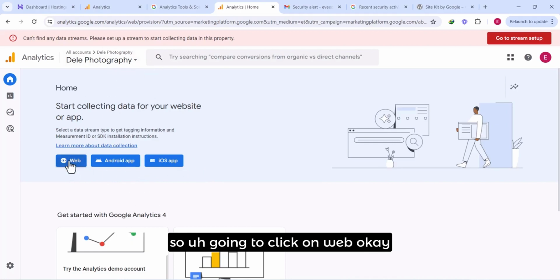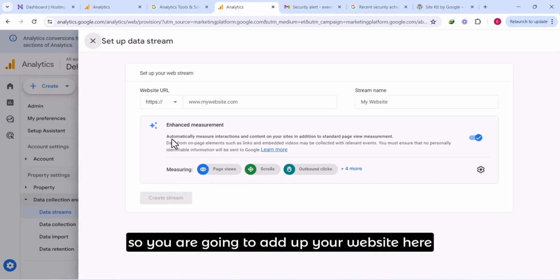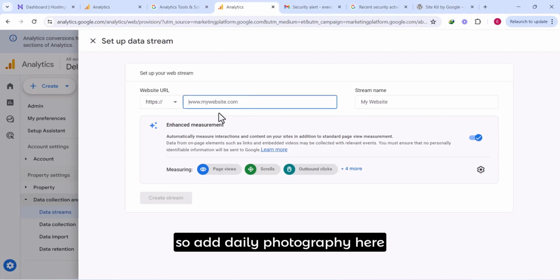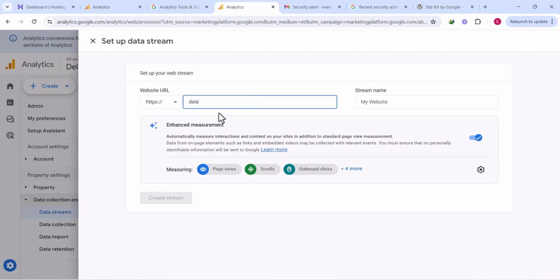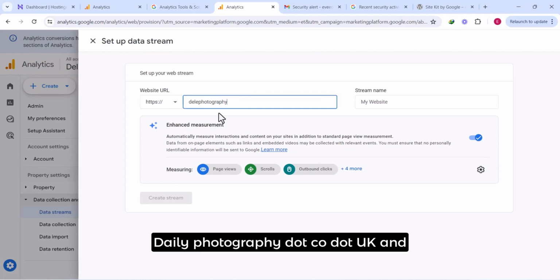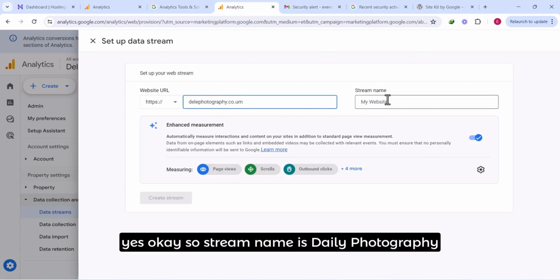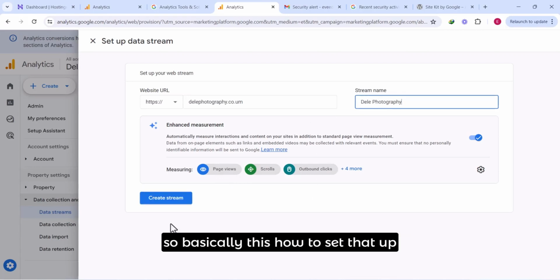So I'm going to click on web. You are going to add your website here, which is very important. We'll add daily photography.co.uk, and the stream name is daily photography. Basically this is how to set that up. So we're going to create a stream.